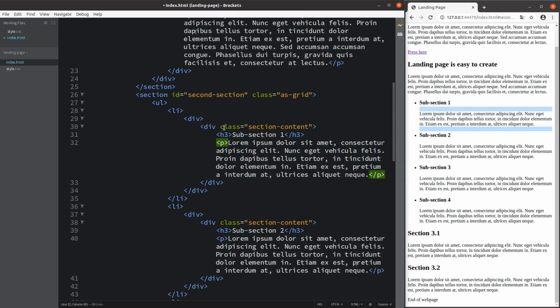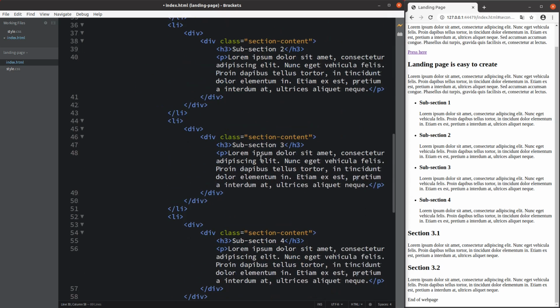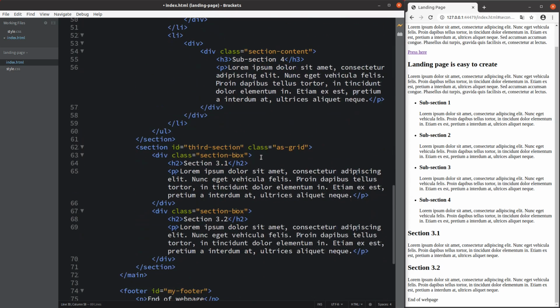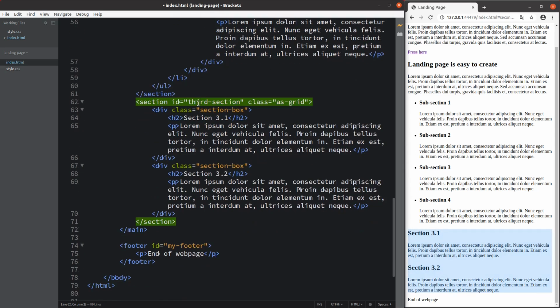And of course, I can give the section a class name. So for all the 4 subsections, the format is the same. And for the first section, which is this part, you can see that I have another class name called section box for each of the subsections 3.1 and 3.2. And of course, I want to do the grid setup for the responsive design, so I also give the class name as grid.